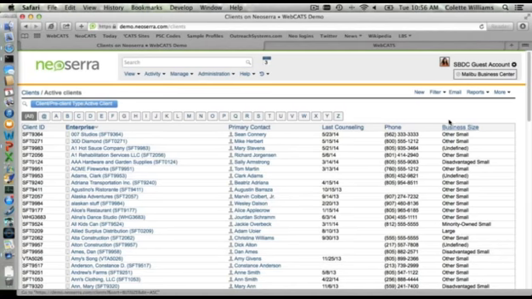And of course, at the top of the screen here, we can email all of our clients, we can generate reports on our clients, and administrators can inactivate clients, and they can also update clients. Administrators have the capability to do batch counseling.